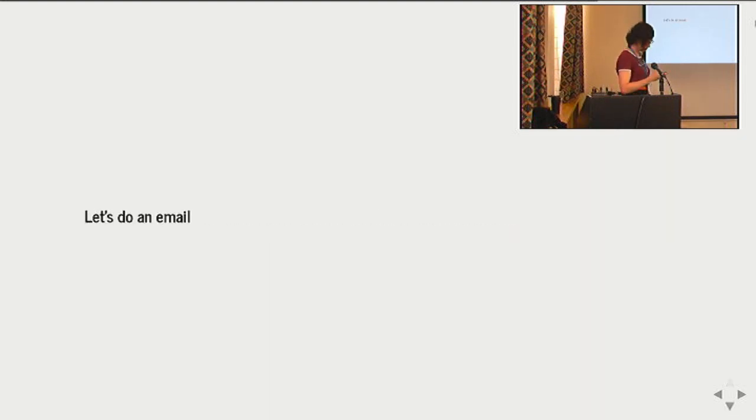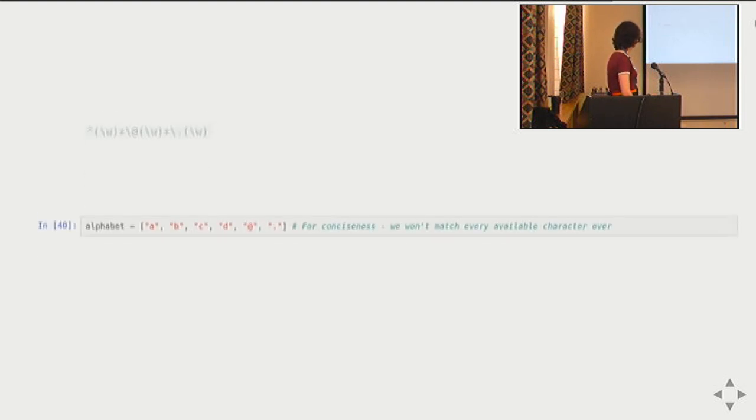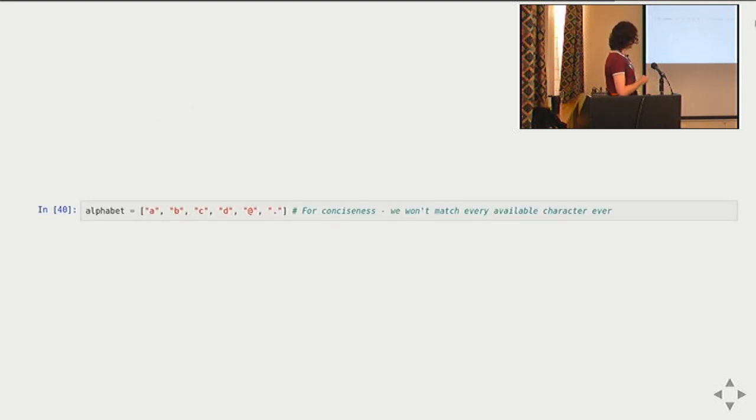So let's do an email. This one gets really big. There's our regular expression from earlier, which recognizes an email. Any characters followed by an @ symbol, any characters followed by a dot, followed by any characters. So our alphabet, for conciseness, is A, B, C, D, @ and full stop. Because who needs more characters than A, B, C, D? You've got a vowel and 3 consonants.